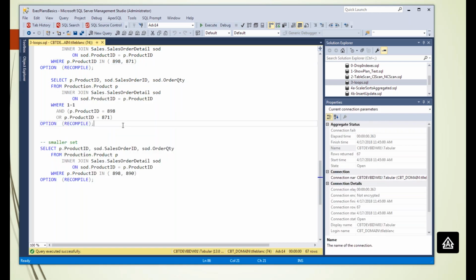And if you notice on the bottom here, I was putting this option recompile. I wanted to make sure I got a brand new plan each time this was placed in there. So this is just a way to not use the cached execution plan, which we'll look at a little bit later with the query store, where some cache plans go.